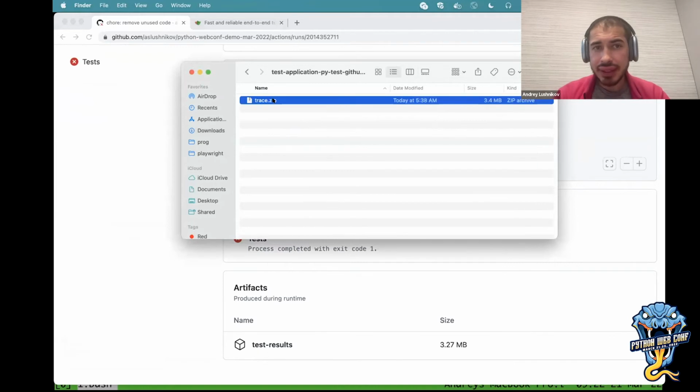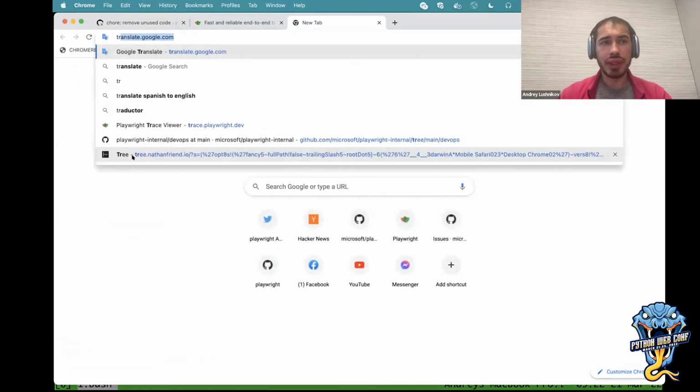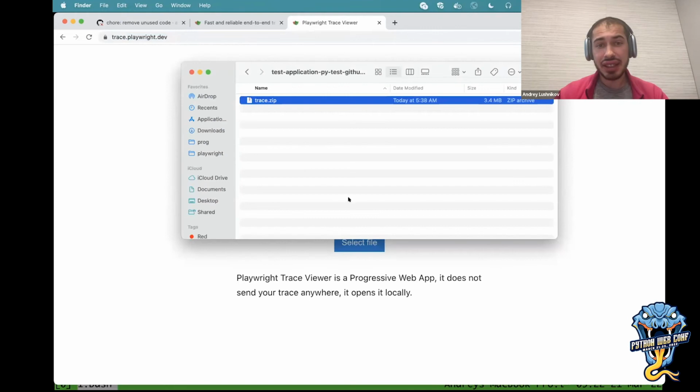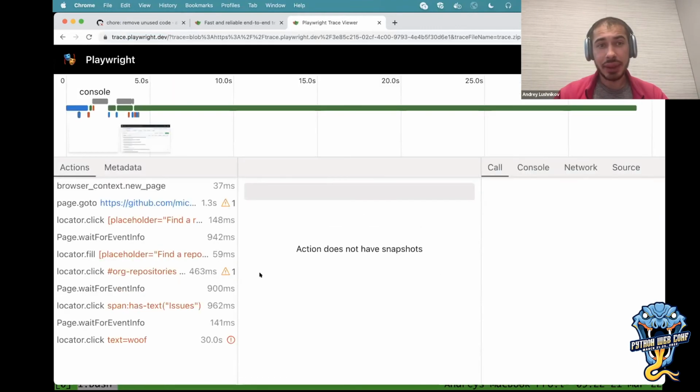Now I have this trace.zip file, and to open it, I go to trace.playwright.dev, and this is the website. This website is actually a standalone application. I can just drag and drop my trace zip file here, and it opens this fancy UI for you. Now, very important, none of this information is actually sent to any servers. The whole processing is happening here locally on my machine.